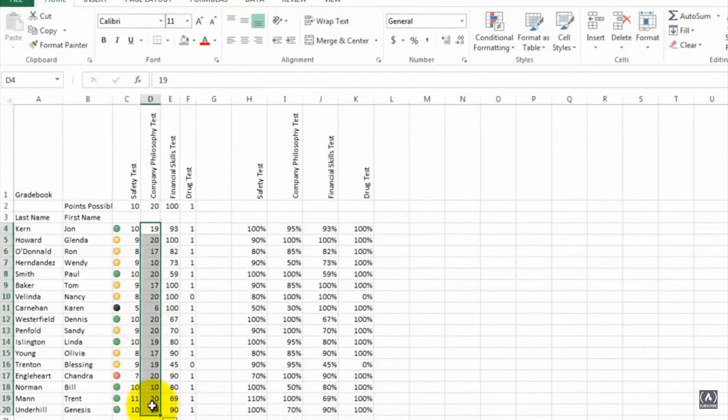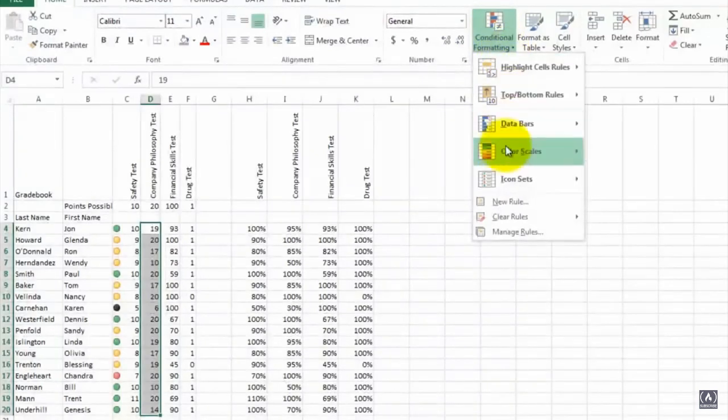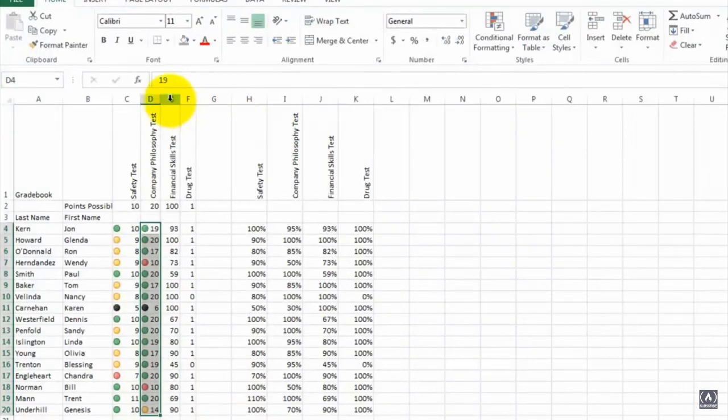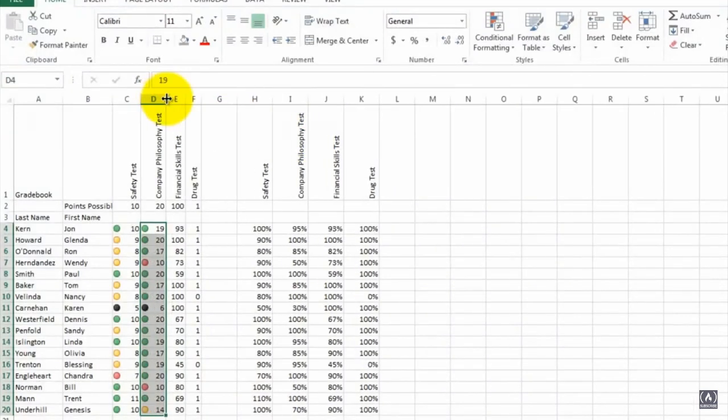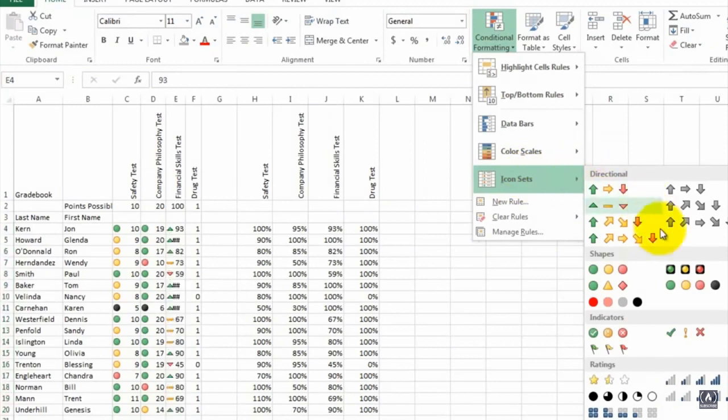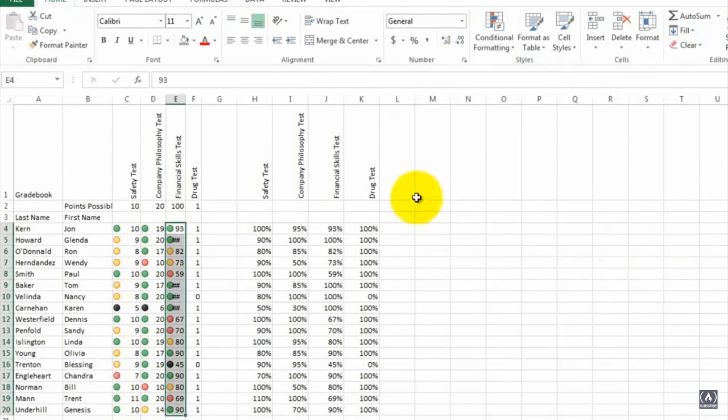Let's try that with the next row. Let's highlight the next set, and we'll choose conditional formatting and icons and choose the traffic lights again and make the box a little bit wider. So you can see once again that Karen is having difficulty. She received a 6 on the company philosophy test. You have to do these all individually because each one of them has its own set of scores. If you try to format them all at the same time, you'll get different results. Let's choose the traffic lights again for our financial skills test and see who sorts to the top.